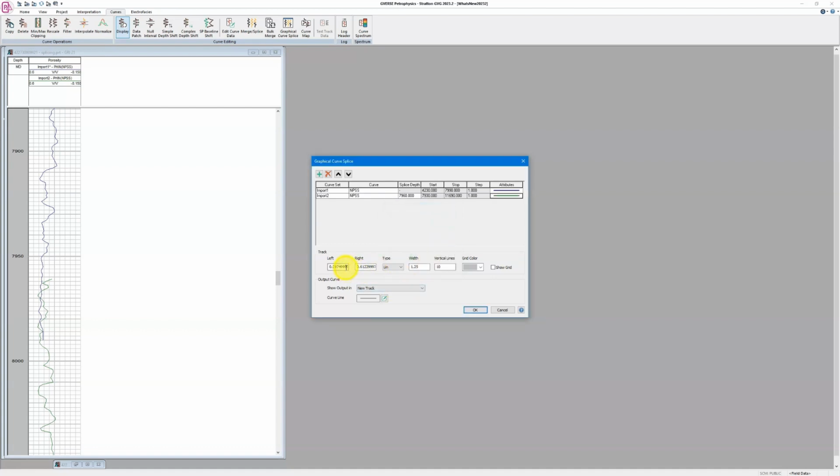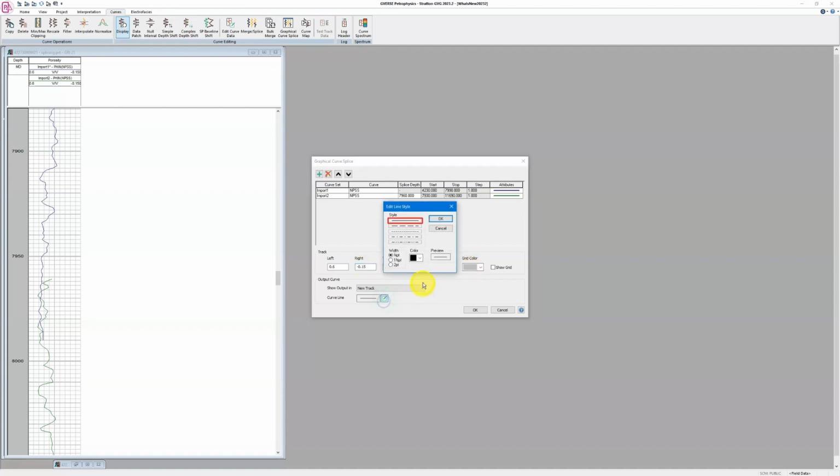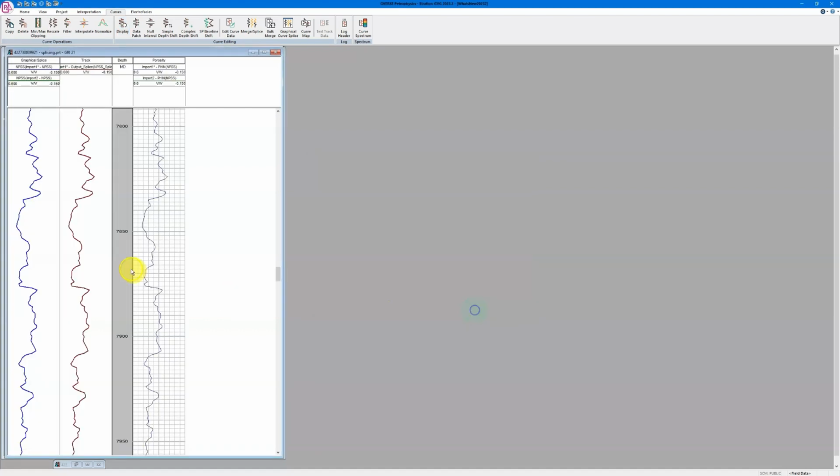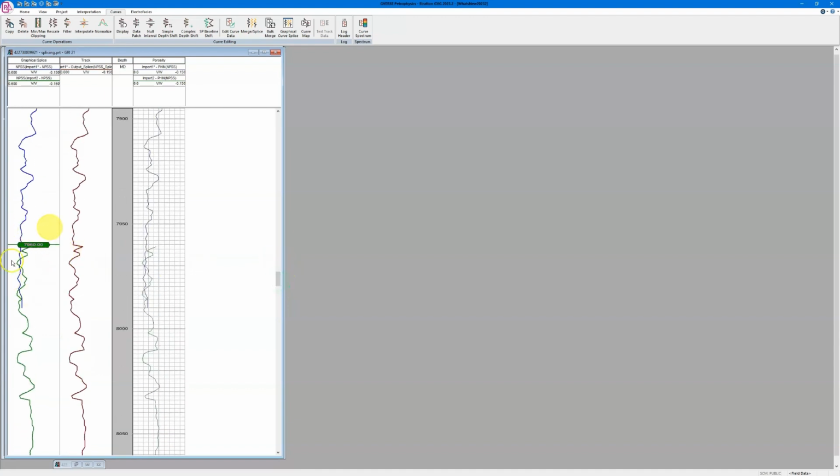The output, I'm going to make the left 0.6, the right will be minus 0.15, and we are going to make this one red. Click OK, and that adds a couple of tracks here. So this is my output track, and this is my input track right here, along with a splice step.